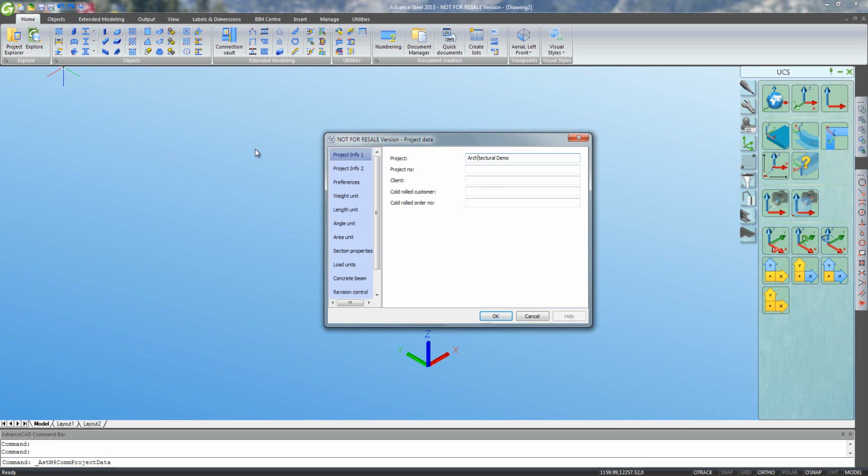It's a simple dialog box to enter the information you need and some simple properties. These properties will show up again later on the drawing title blocks and building materials headers.